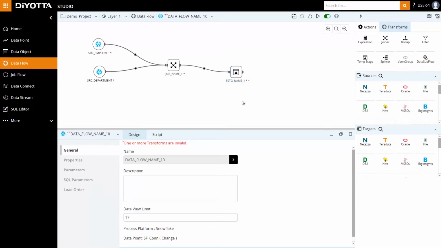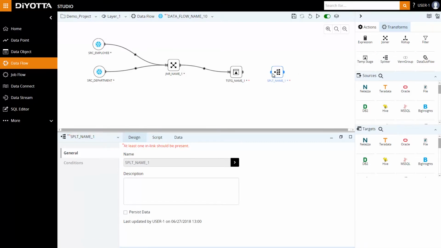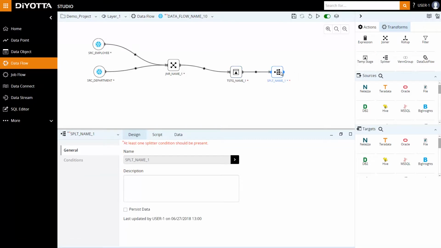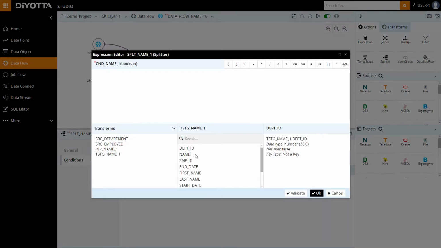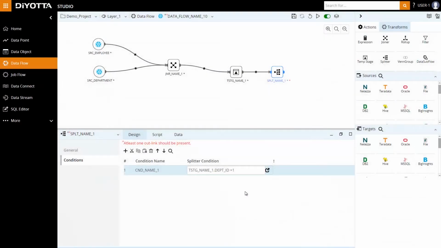Next, we will use a splitter to split the data flow pipeline into two separate pipelines. Let's link T-stage to the splitter. In order to generate the department reports for administration and operations, we will use two splitter conditions on department ID. Provide the condition for the operations department. Let's add another condition for the administration department.